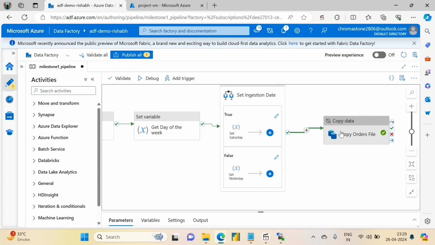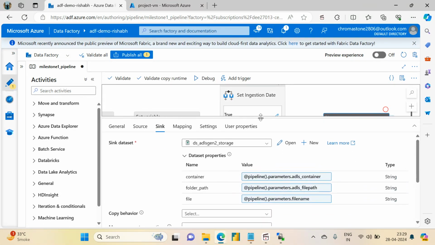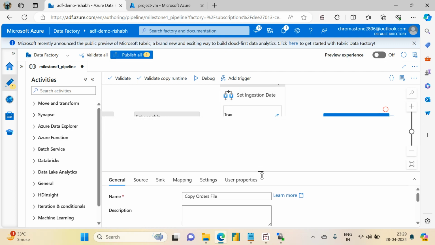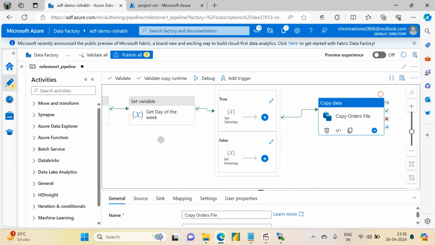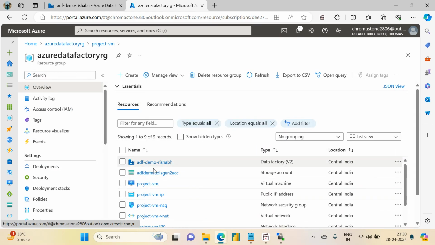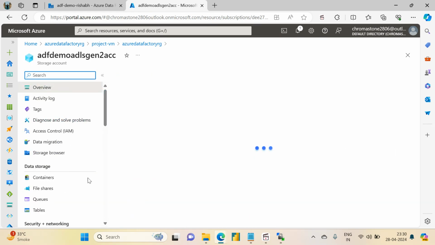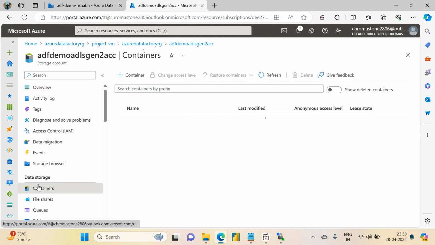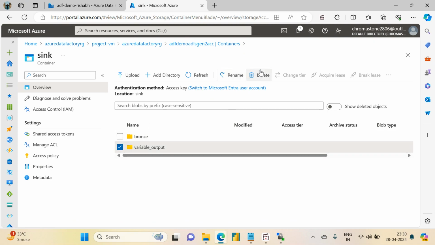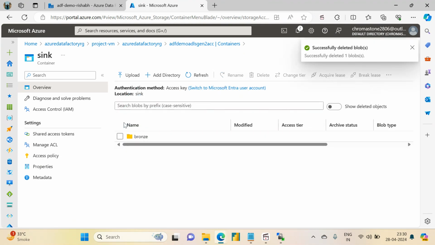Let me go ahead and activate my copy activity because we now need it. Fine, cool. I just have to do one small thing, just remove the old files. So let me go to containers. I'm going to go in my sink, and I'm going to delete this entire thing. This is also not needed.